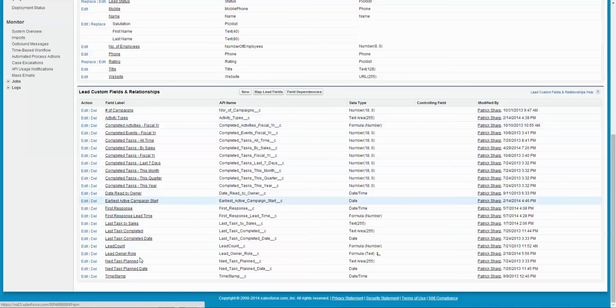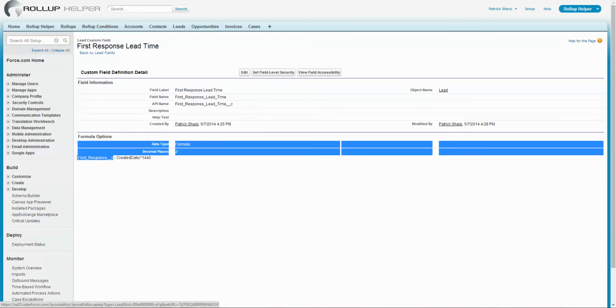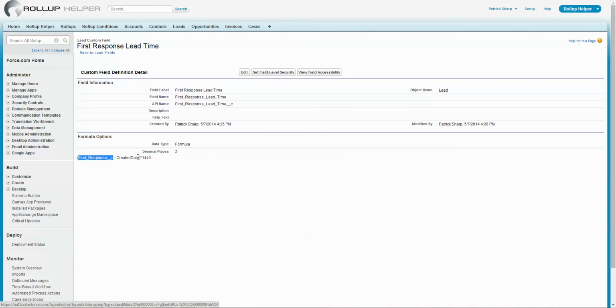That will be another formula field. This one is a number formula field. So what this first response lead time formula field will do is it'll take the first response time and subtract the created date, which will give you a day's difference. And then you can multiply that by the number of minutes in a day, if that's the level of granularity that you expect a service level agreement to be based on for how frequently or how quickly you need to follow up on a lead.